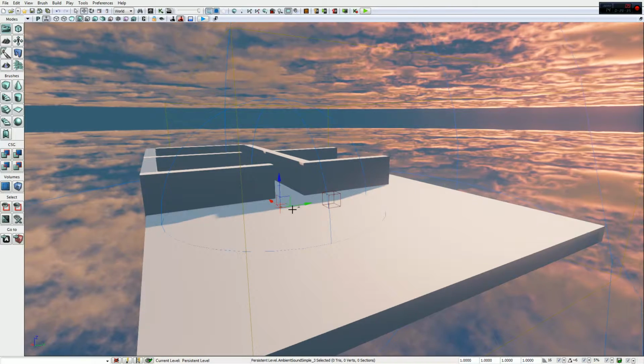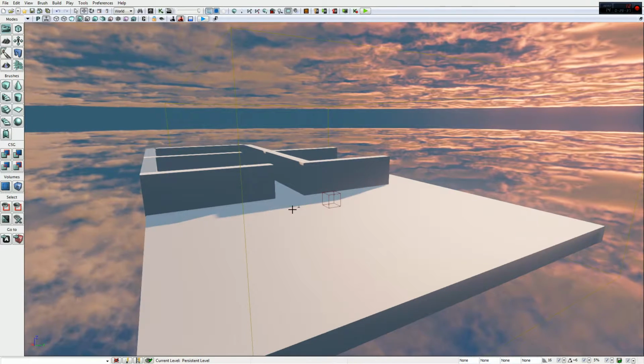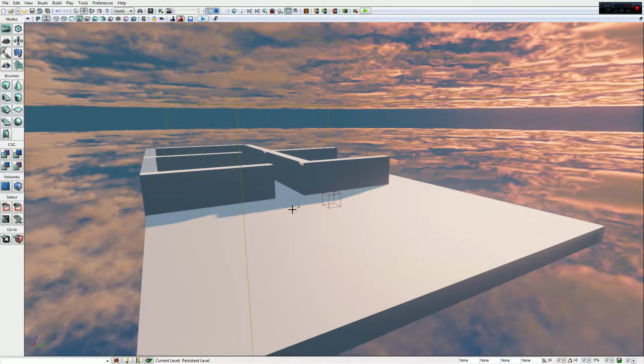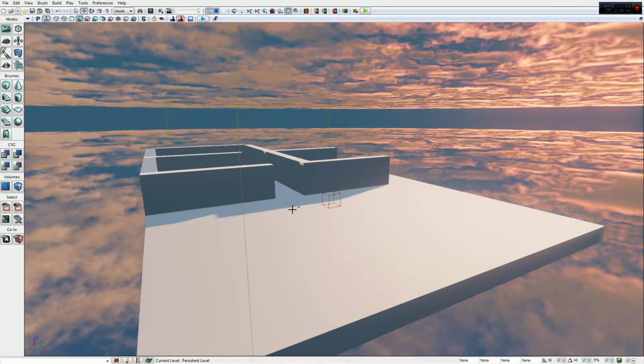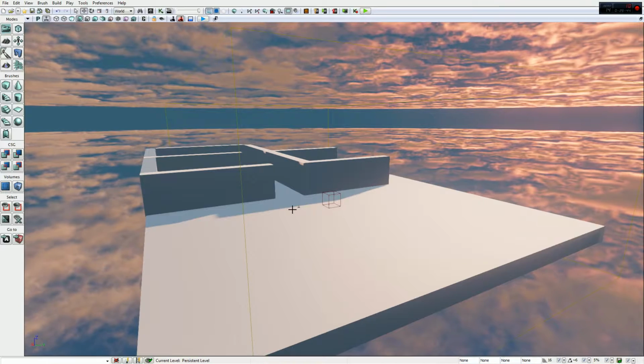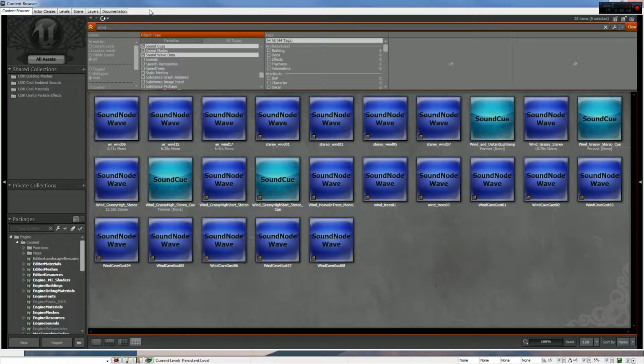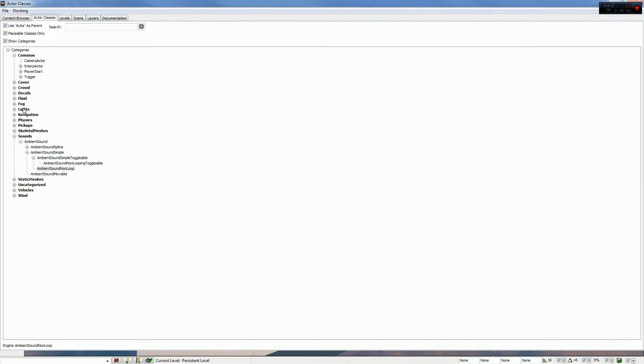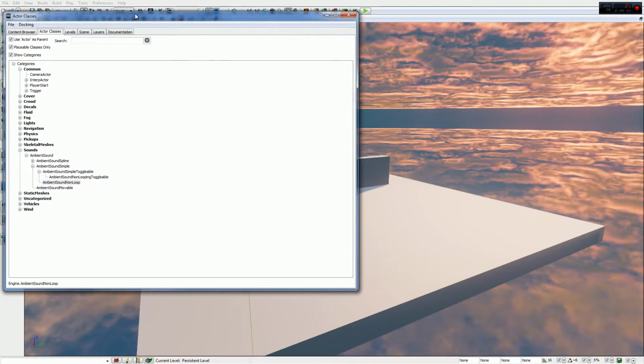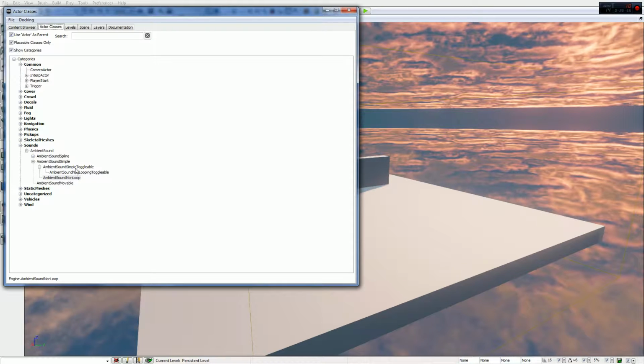Now, on to the really cool but also really complicated stuff. Splines. Oh my goodness, it took me forever to figure out how to do this, but they're really, really cool. Alright, let me add one in here. And remember, you can only get to them through the actor class window, which is why I prefer to drag stuff out of here, because it shows you absolutely everything.